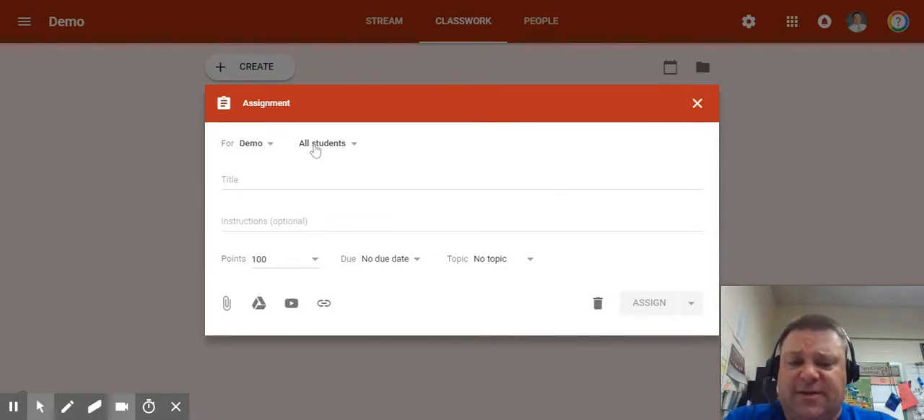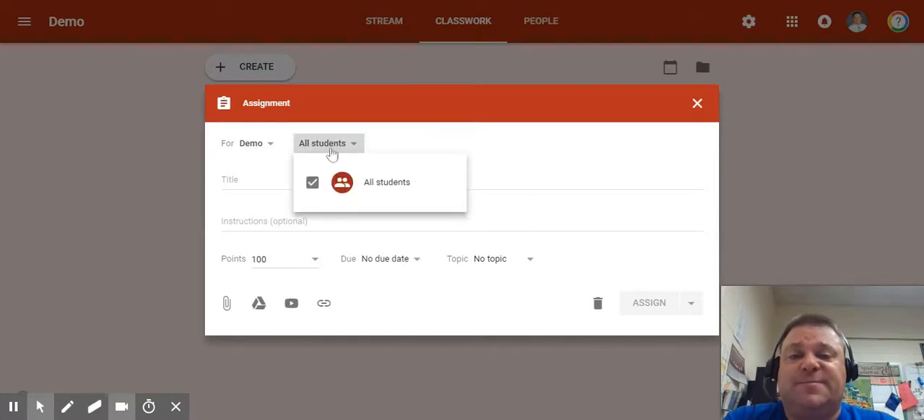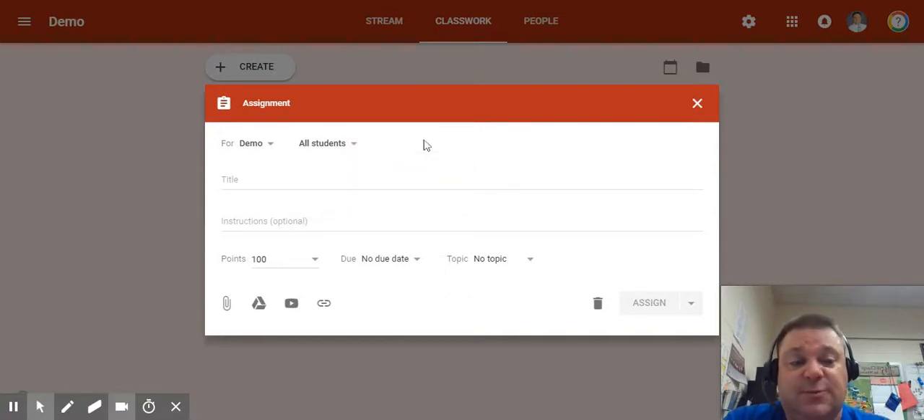You also will notice on this that you can pick and choose specific students for it to be assigned to. By default, it'll go to all students. But if you select that dropdown, you can pick and choose which students will see it. So this will help with differentiation if you have different assignments for different groups.